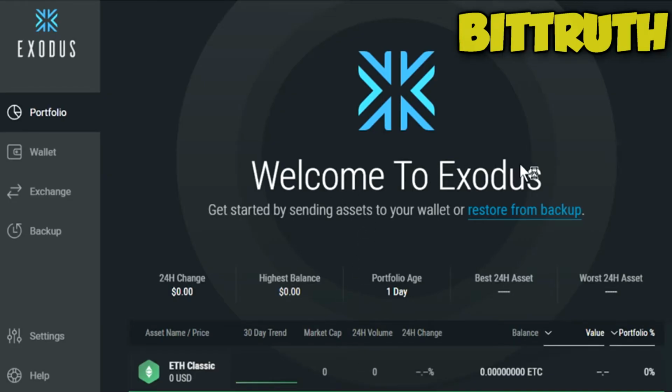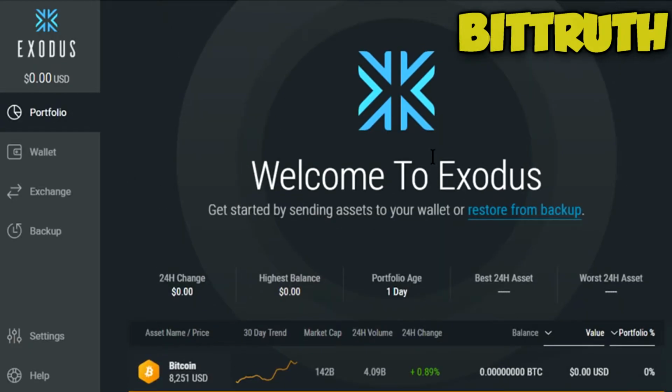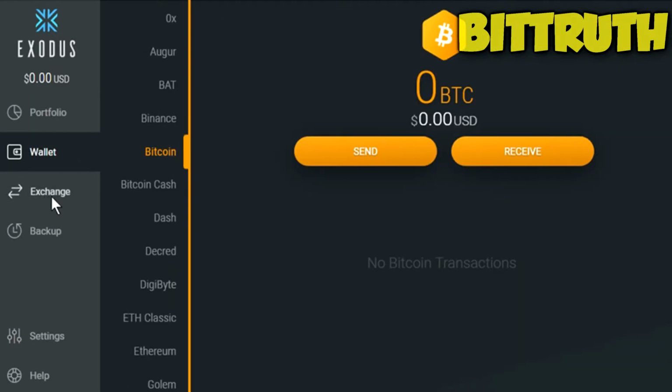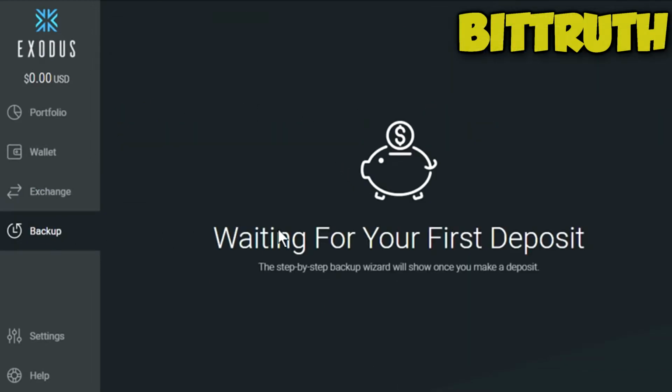As you can see, welcome to Exodus. Get started by sending assets to your wallet, or restore from backup. As you can see, you really have a lot of features within Exodus. You have the portfolio, the wallet, exchange. Of course, there's a lot of fees. I don't know how much the fee is, but you can ask a lot of people. You have backup, waiting for your first deposit. The step-by-step backup wizard will show once you make a deposit.